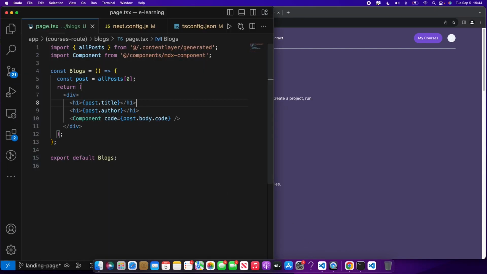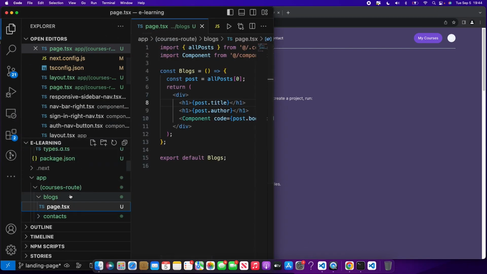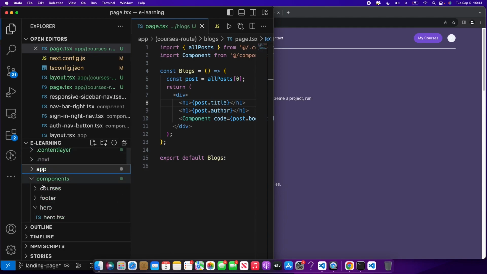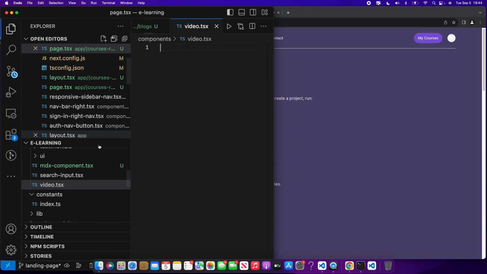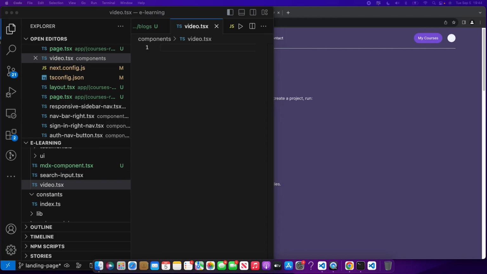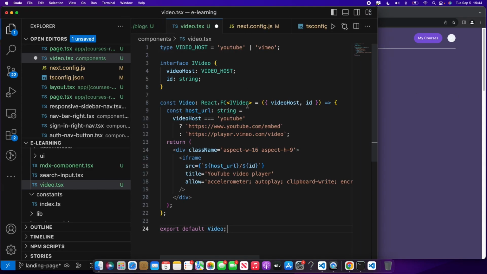So let's go back to where our MDX component is located. Let me minimize that and come back to components. Inside components, I'll create video.tsx. We'll use this to show our video. Within this video.tsx, like I said, for the interest of time, the code is very simple. I'm just gonna paste it right in here, then we can dive straight inside.